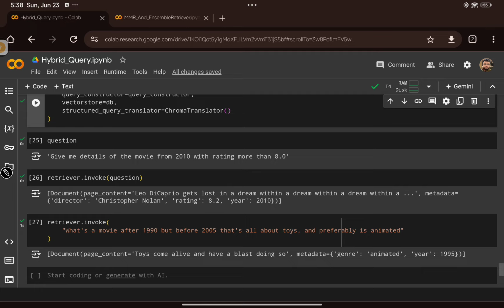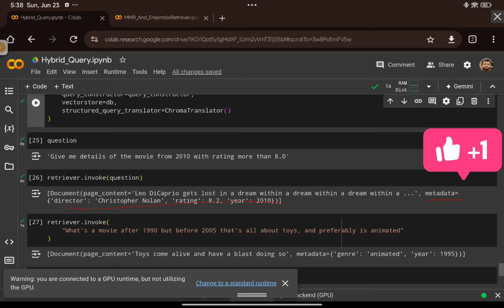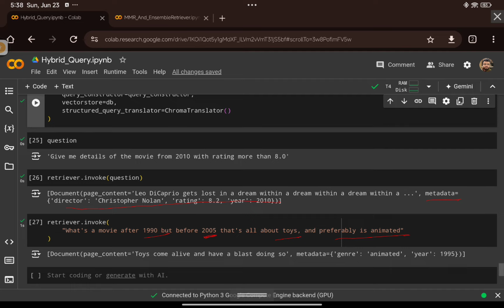We can see that not only is the document retrieved, it also shows the metadata that has been fetched. Similarly, we can pass another query, like what's a movie after 1990 and before 2005 that's all about toys and preferably animated. Then it does the operations and picks up the metadata, like the genre is animated and the year is 1995, and then it gives you the content of this retrieved page content.